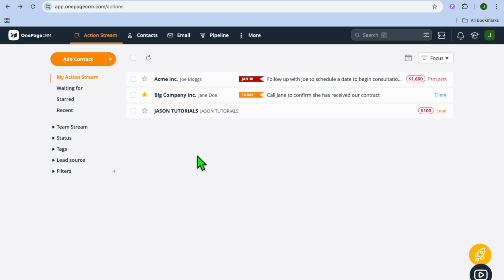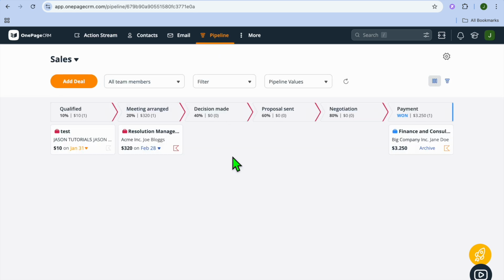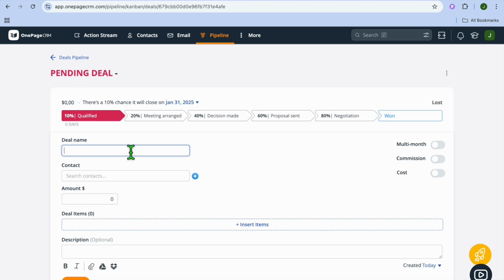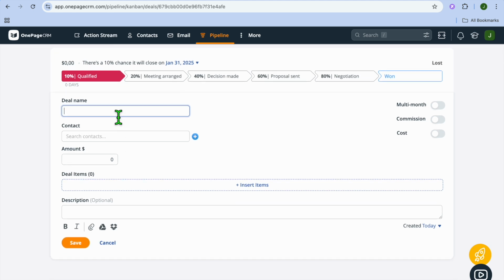Now, how to track sales deals in One Page CRM. To create a new sales deal on One Page CRM, you're going to tap on pipeline from the top navigation bar. Then from there, you can tap on add deal. After you have tapped on add deal, you can fill in the deal name. You can also search for the contacts. So again, I'm just going to type in test for this example. Then you can search for the contacts by typing in the contact name, then selecting the contact, and again you can fill in the amount right there as you can see right here, and you can save it.